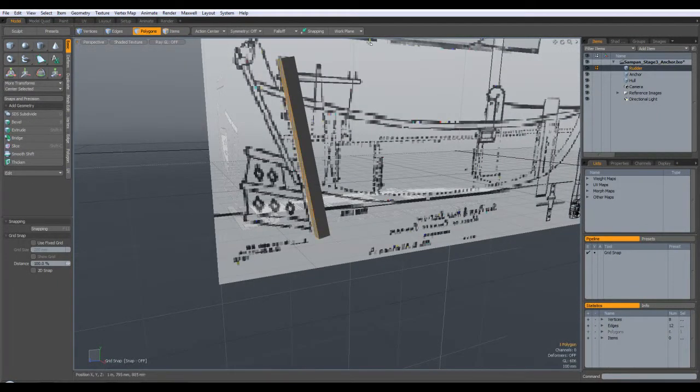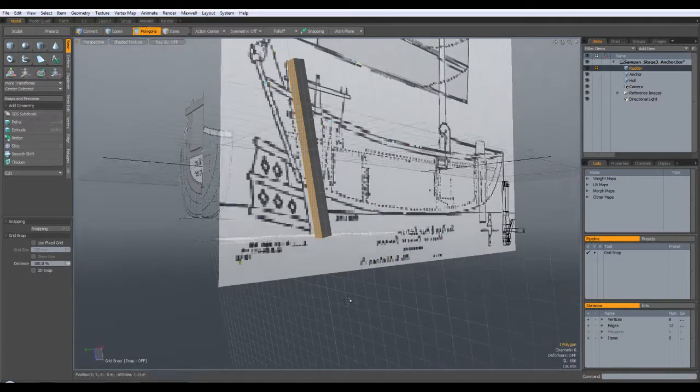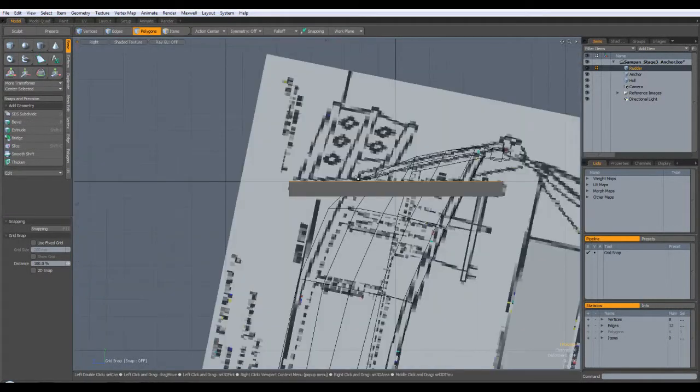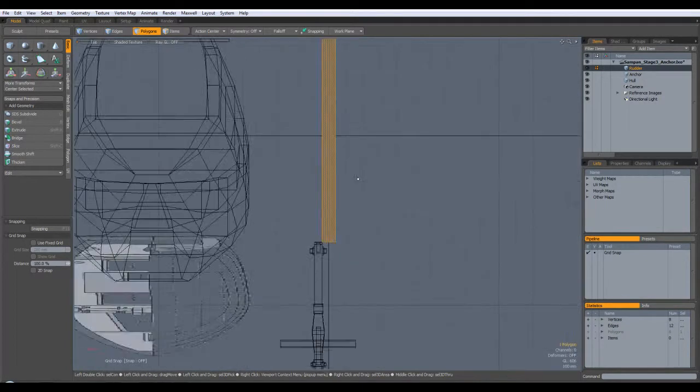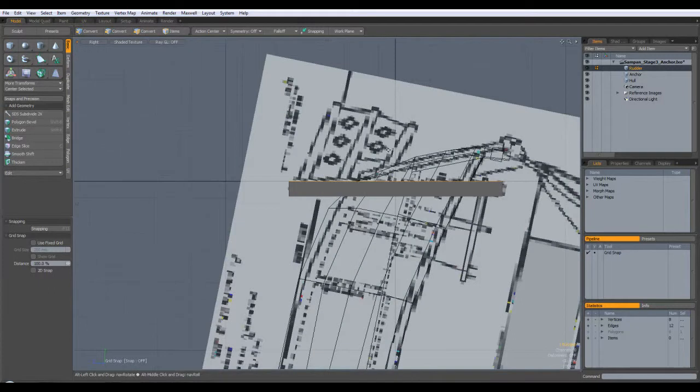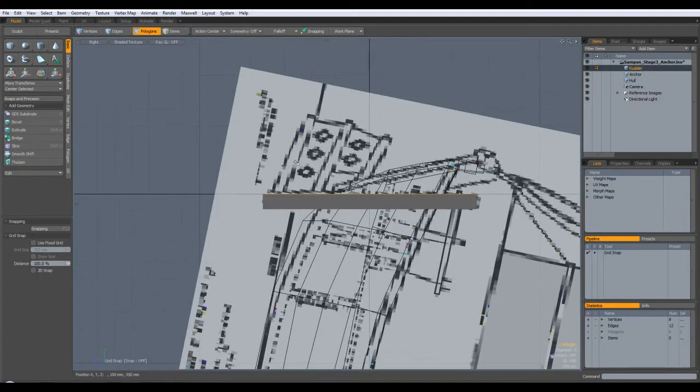Okay, so I'm going to select that edge there, and I'm going to assign the work plane to that selection, and then you'll see now the grid will be facing that. So now if you use the 1, 2, 3 keys to go top, front, side view, you'll see it's basically changed the aspects.